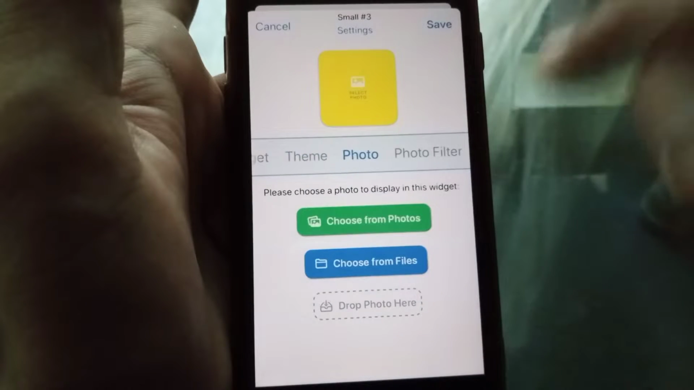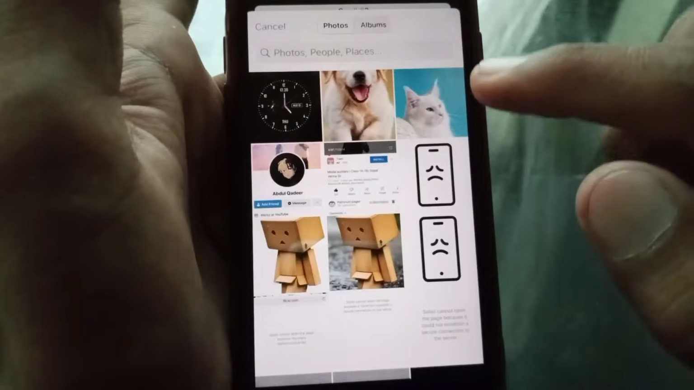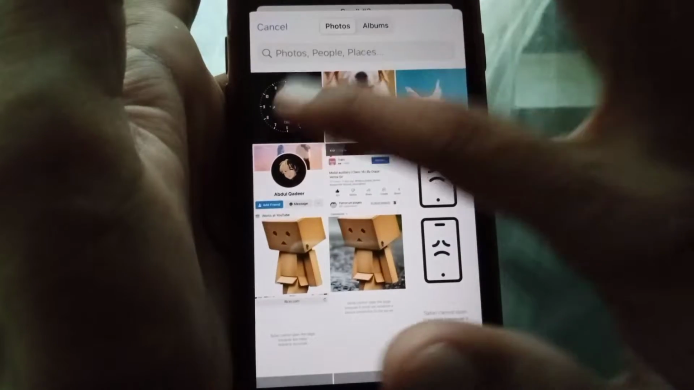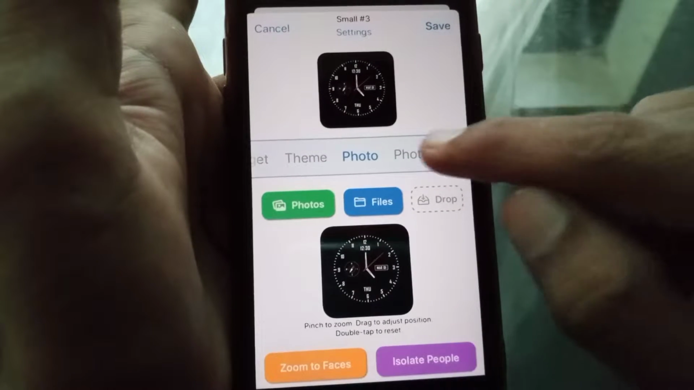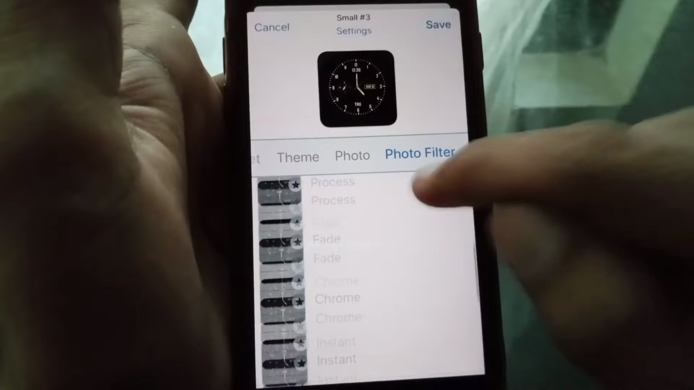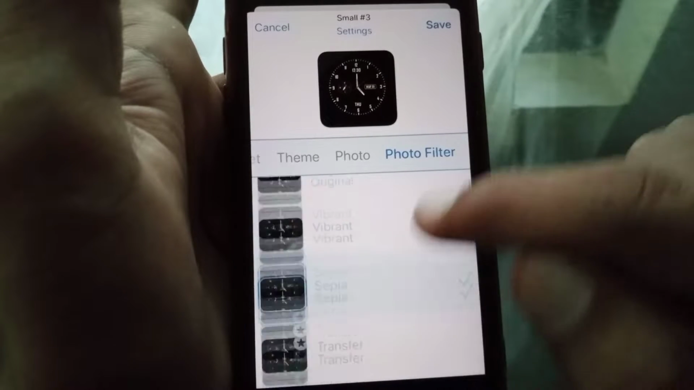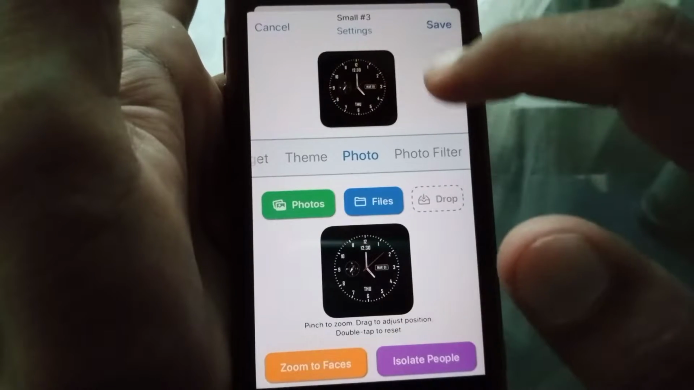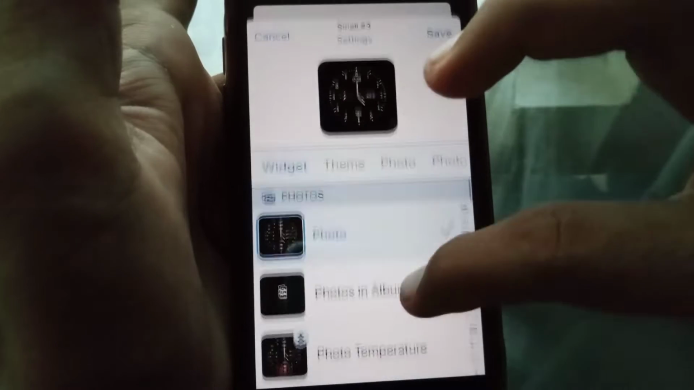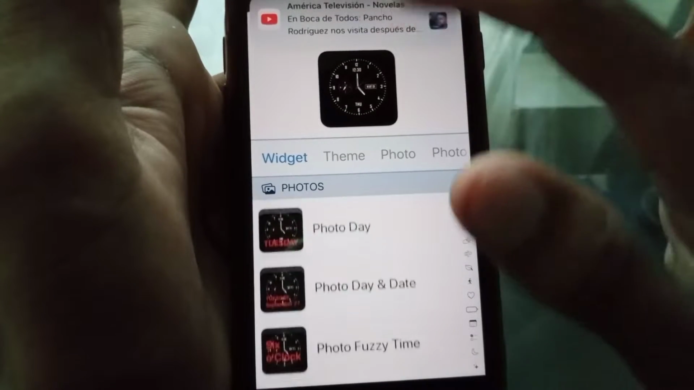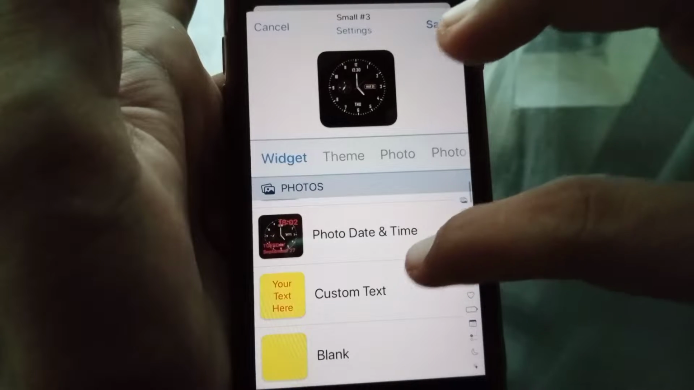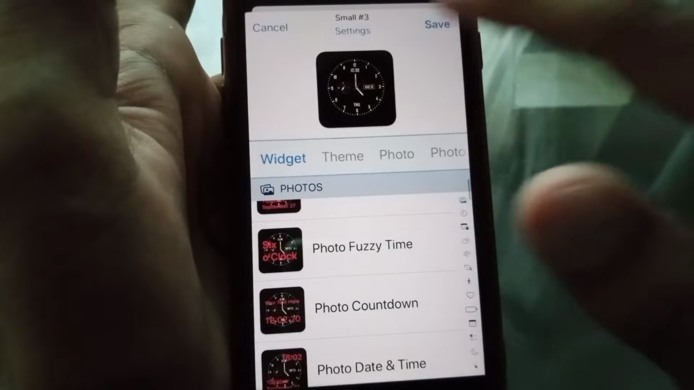So firstly you have to select your photo like this. I'm going to select this one. Okay guys, so you can use photo filter from here. Okay guys, and you can also use theme from here, and you can also use widgets from here. If you want to add your photo, then you can tap on auto photo and you can add your photo. Okay guys, just simply tap on save.